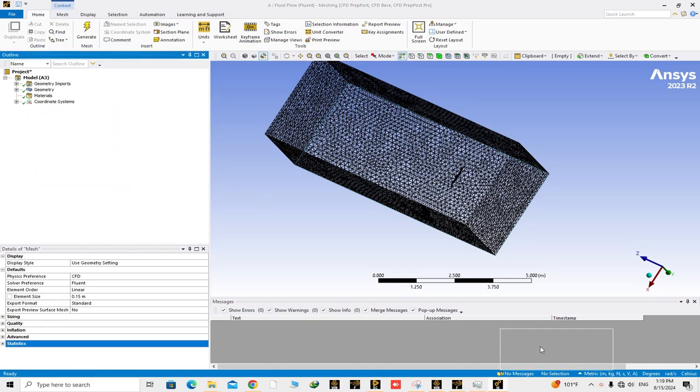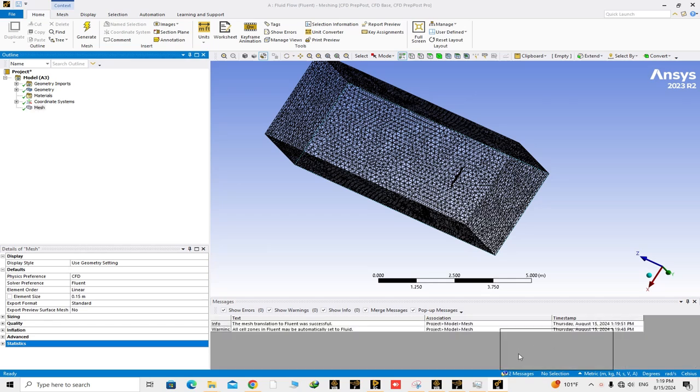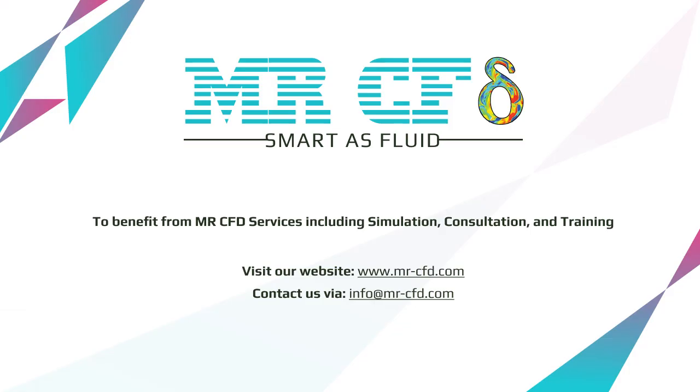This way, as you see in the message here, the mesh translation to Fluent was successful, and now you can close ANSYS Meshing and start the simulation in ANSYS Fluent. Hope this video is helpful for you.